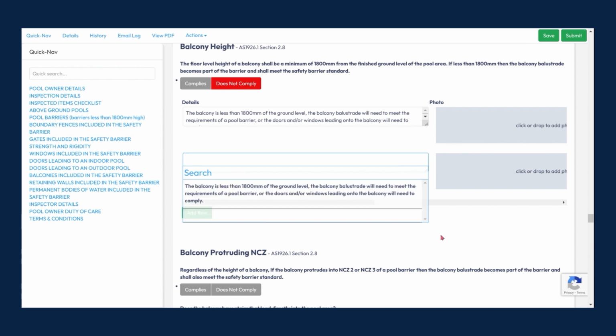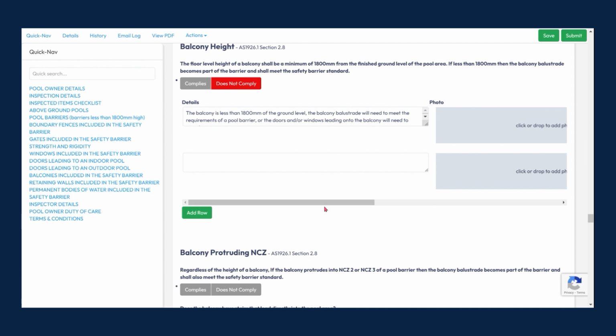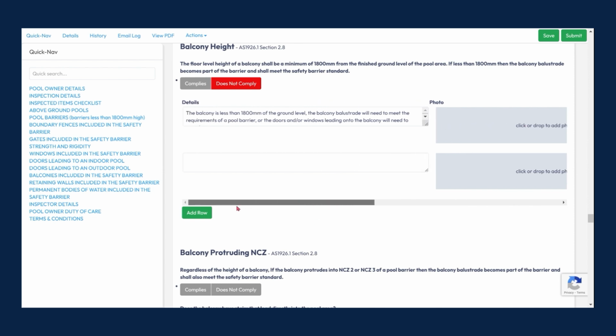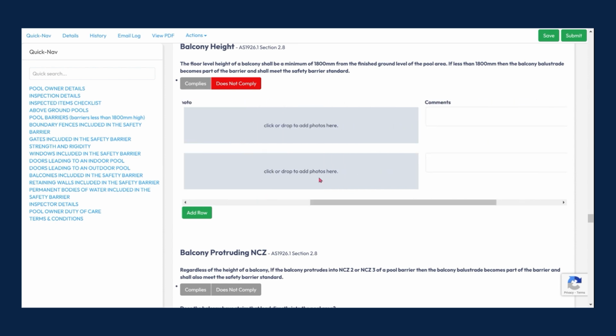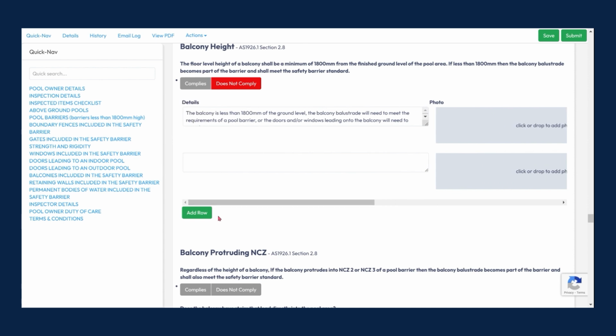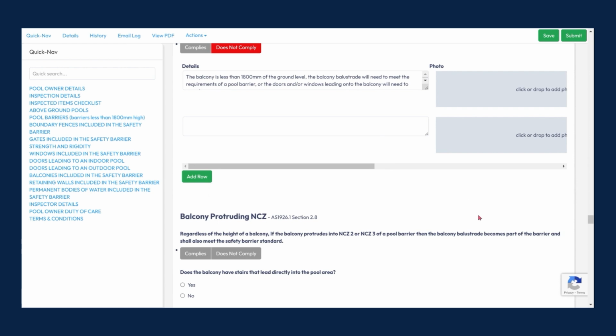Okay, so also if you want to add more photos, we do only suggest one photo per row to keep the report looking neat and tidy. If you do want to add a second photo, then you can add a new row. Just leave that blank and add a photo here. So you can do that as many times as you want. It just makes the report look a lot neater for the client when they're reading it.